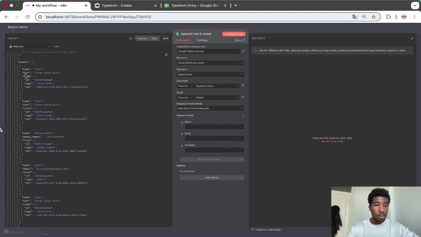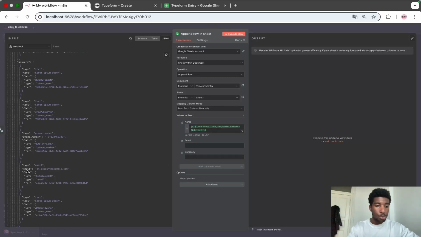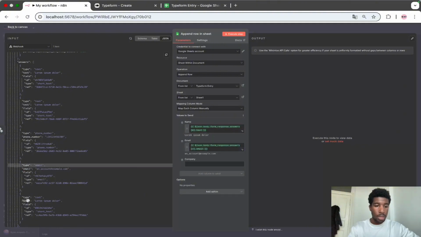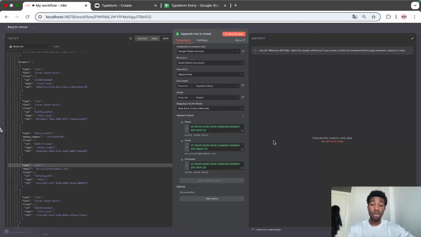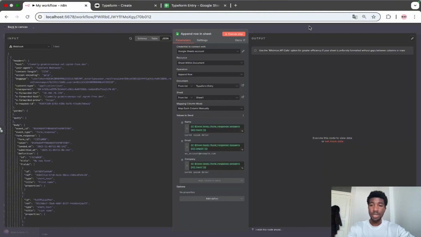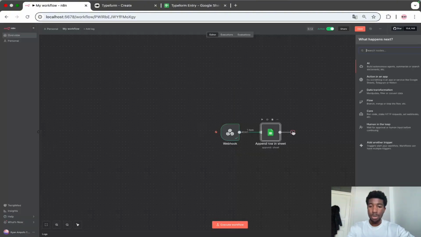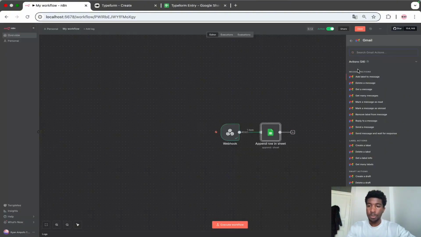Let's start with the name. Then we're gonna proceed with the email, and lastly, the company. So these expressions make your workflow dynamic, meaning n8n will automatically map the current data into your Google Sheets. Now let's move on to an easier part, which is setting the Gmail node. Then we're going to go to send a message.